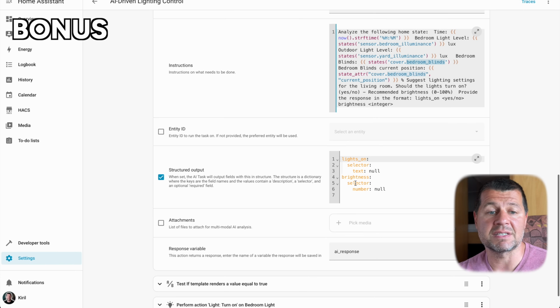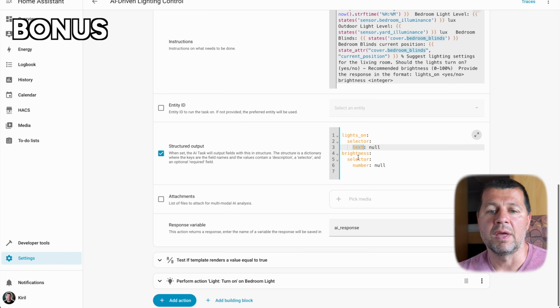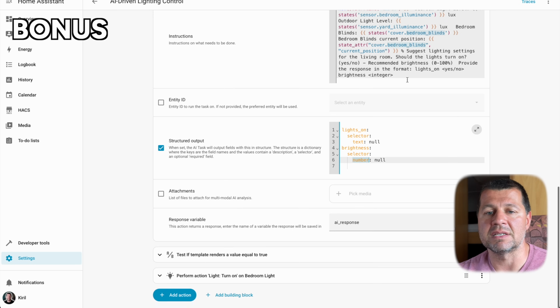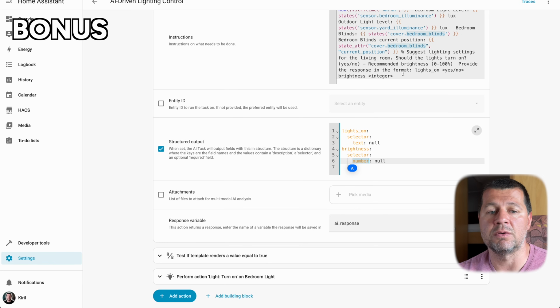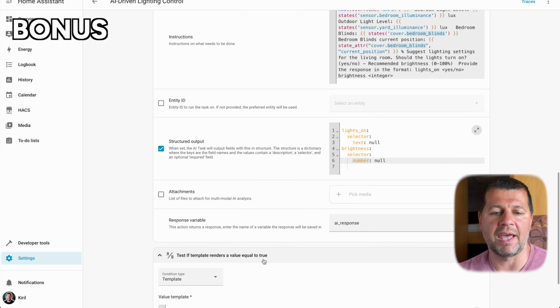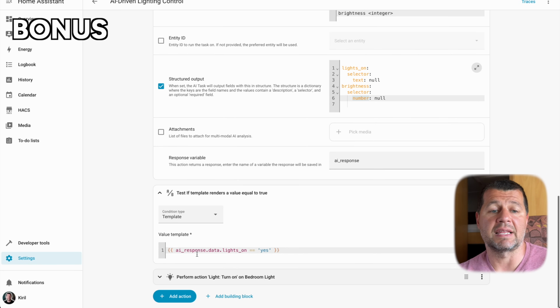And again we have structured data. We have two structures here, lights on, which should be text, and this text should be yes or no, and brightness, the other structured data that should contain a number, and this number should be used as the new brightness level setting. Store the result again in the AI response variable and move to the next action, which is test template.